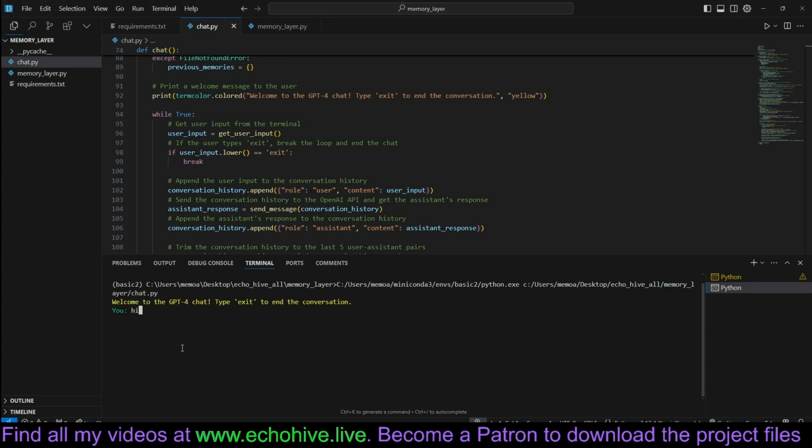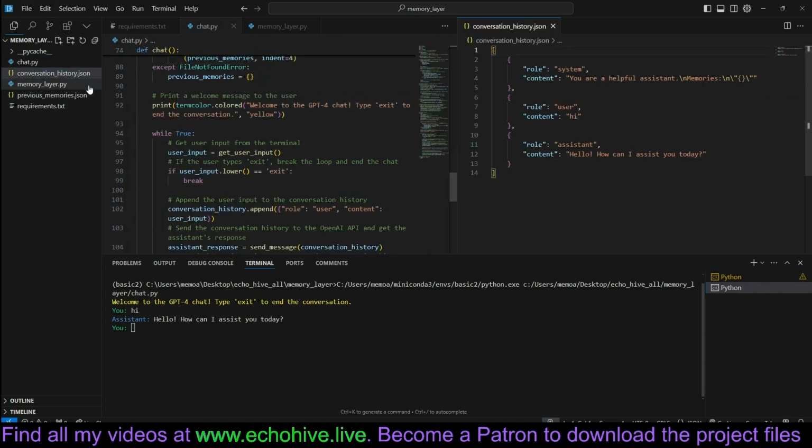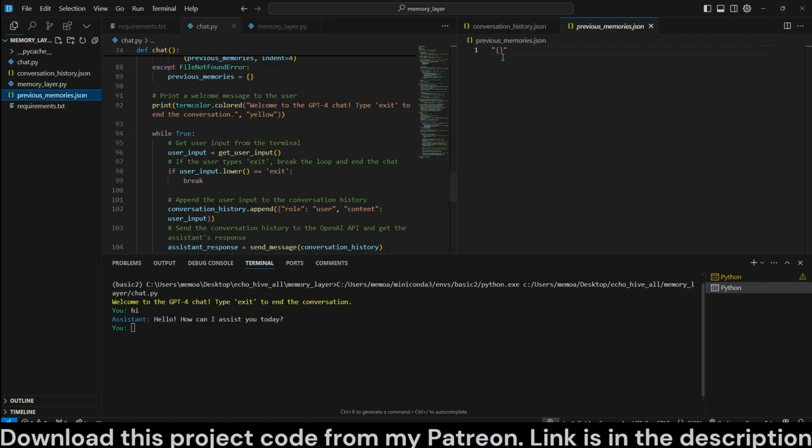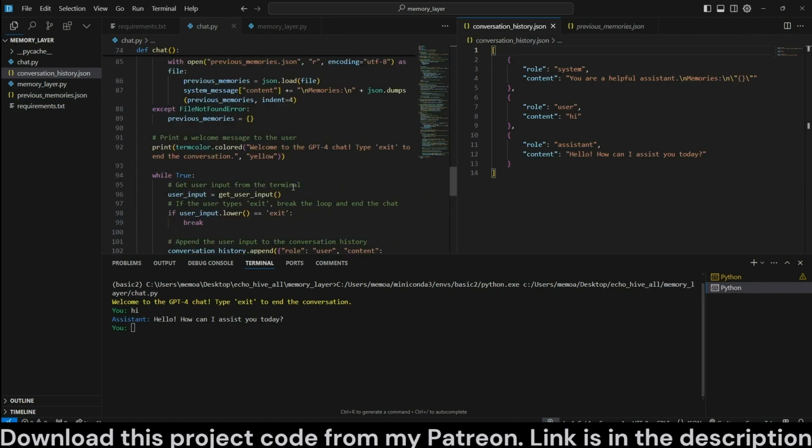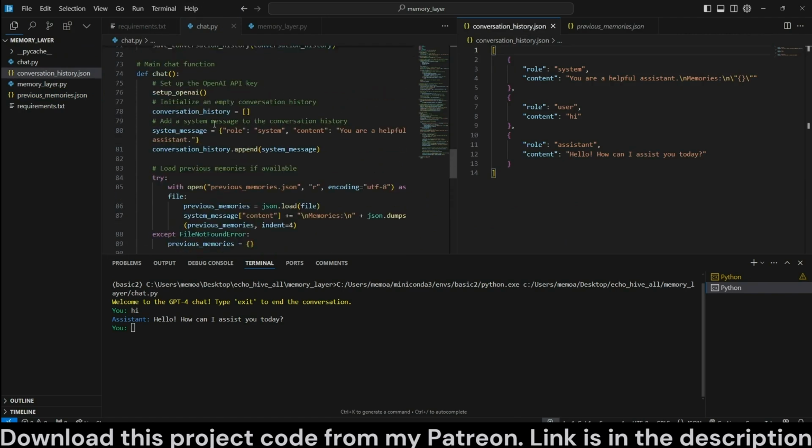So let's begin with the chat. Let's just say hi so that the conversation history.json can be created. We can also take a look at the previous memories, but it's going to start out as an empty list. So I also added in this chat a message trimming feature. So we are only keeping the last two message pairs from the user and assistant. For example, if I were to say hi again, as you can see, we got the new message, but the old message has been deleted.